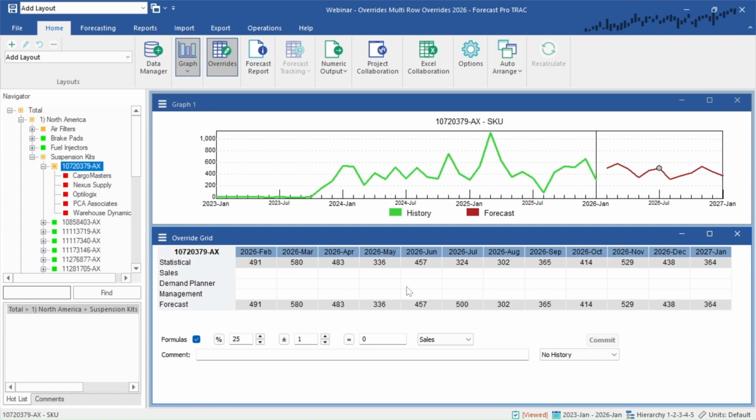So once again, in the multi-row modes, all overrides are locked by default, which means if I make a change, no matter what level, that change is locked. Whereas in the standard mode, I have the ability to choose whether that override is locked or not.